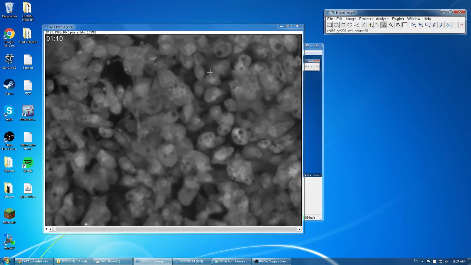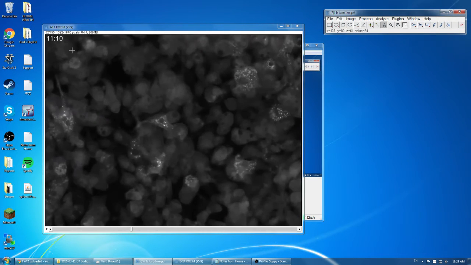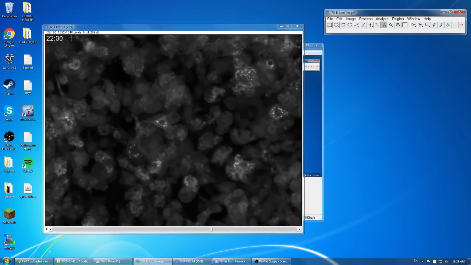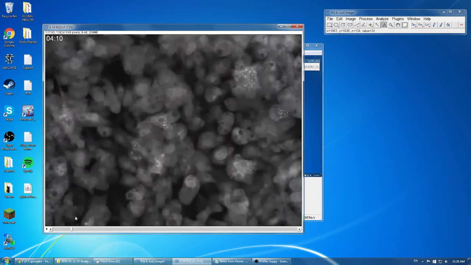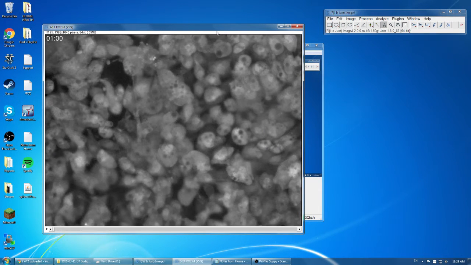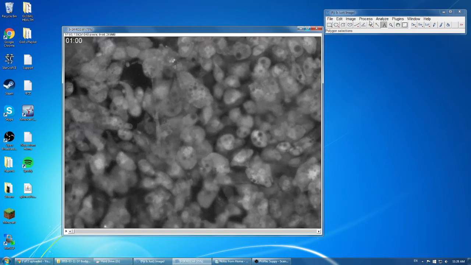And now we can go through using the arrow keys, and we're going to see that each image is now labeled with the time it's associated with. Okay, that's the first thing. The next thing we want to do is to take a look at the scale bars.